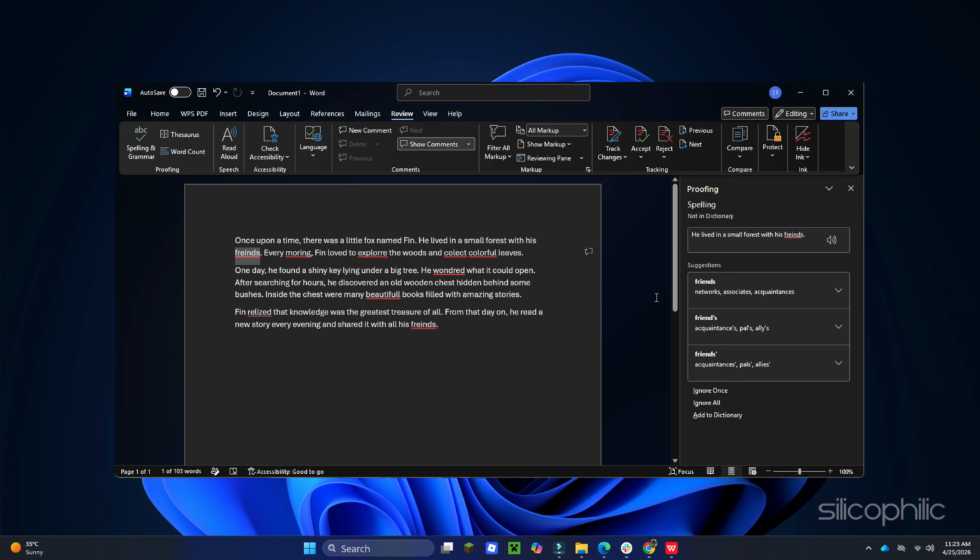Then check whether grammar suggestions and the editor feature start working there. If everything works in the desktop version, then the problem is likely related to Word Online rather than your document.